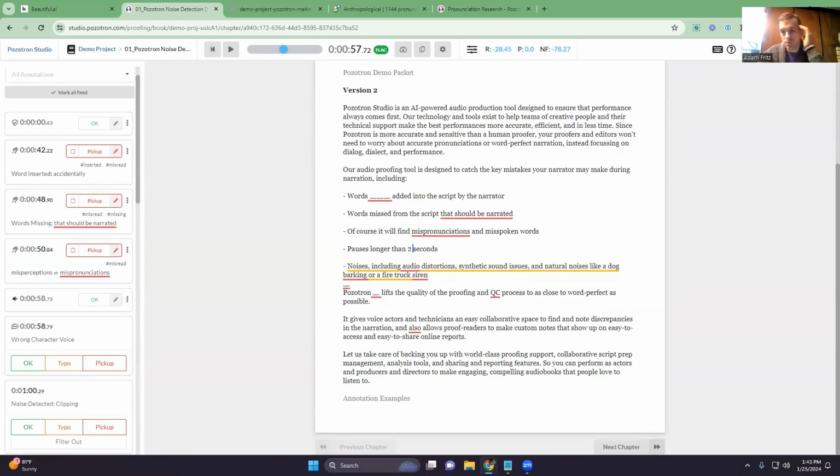Is there any future roadmap where something is discovered in the audio, such as pauses, clicks, etc., where a user can open up an online DAW and just remove the issue on the spot, then jump back to Pozotron for the rest of the review? Yes, eventually the end goal of Pozotron is for everything.